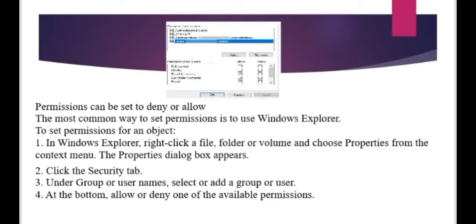The most common way to set permissions is to use Windows Explorer to set permissions for an object. In Windows Explorer, right-click the file, folder or volume, and choose Properties from the context menu. The Properties dialog appears. Click the Security tab. Under Group or user names, select Add groups or users. At the bottom, allow, deny, or select the available permissions.